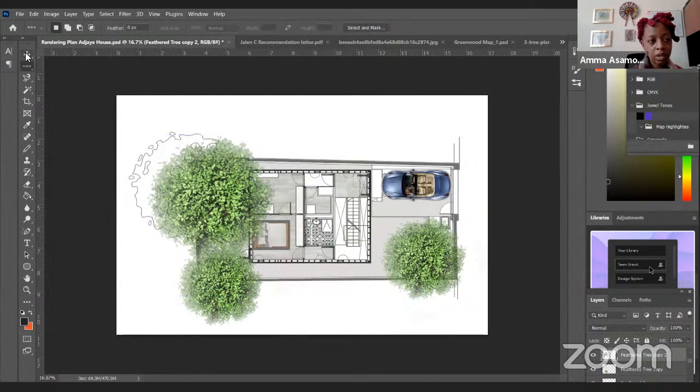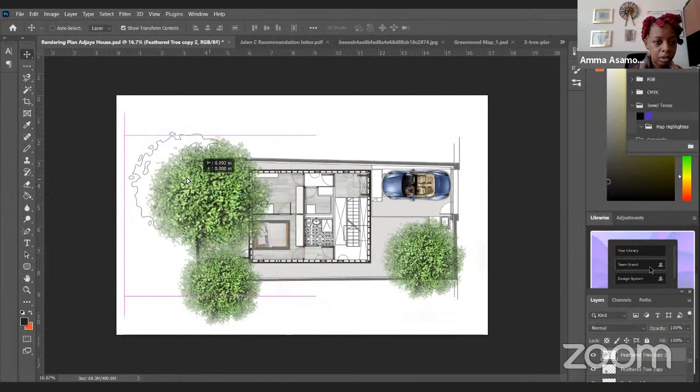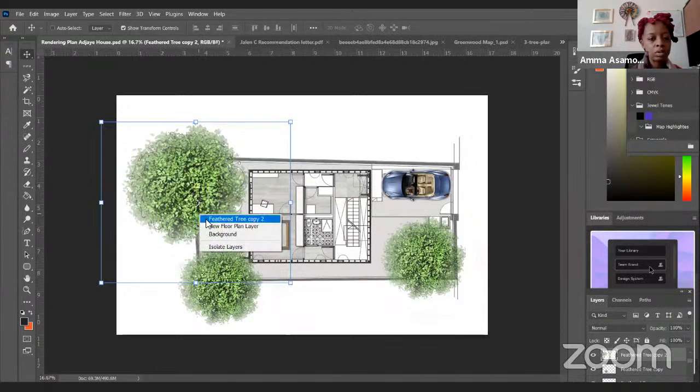And what that feathering did is it made the tree a little more transparent. So you can go in behind the tree and start erasing that back line so that it doesn't show up in your image.